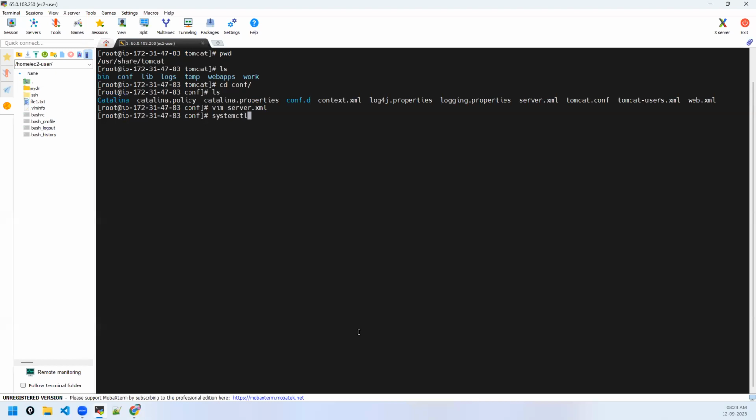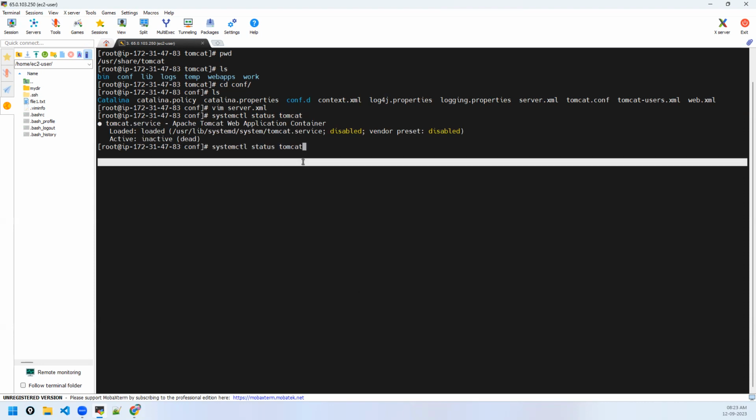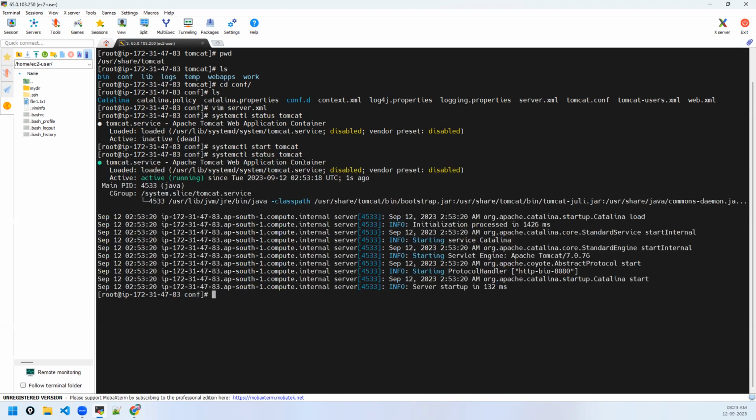And is it running? Check the status. systemctl status tomcat. It's not running, it's inactive. How do you start? Start tomcat. Let's see the status now. Do you see that it is running?